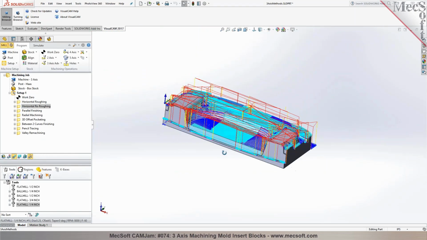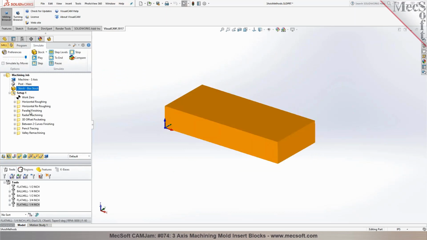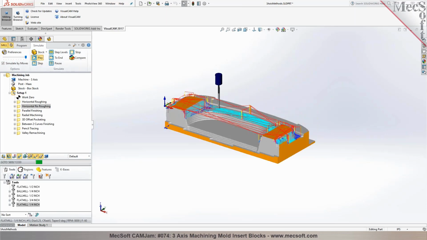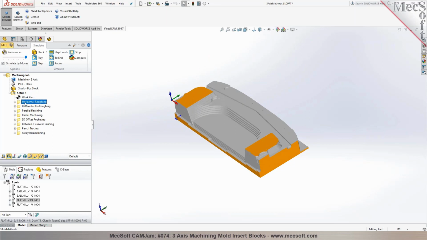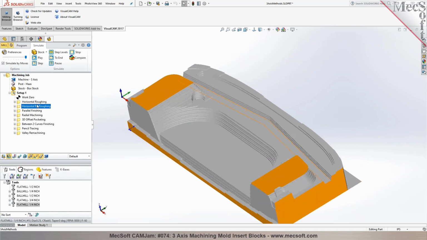So you can see that it's trying to get into all of these tighter areas to clear them out. It's not roughing based on the entire stock material you're starting out with, which is the box stock, but it only looks at the areas that were not cut from the previous operation. So there's the result of the initial roughing, and then after the re-roughing process. It takes it as close as possible to the finished shape of the part.